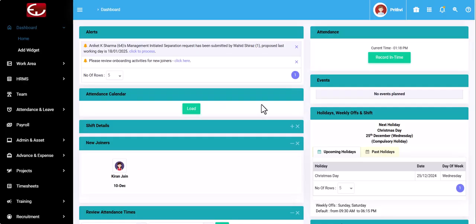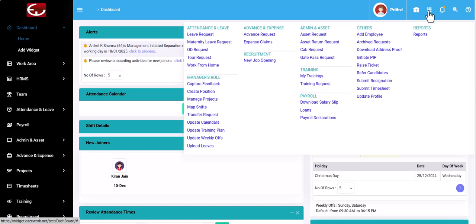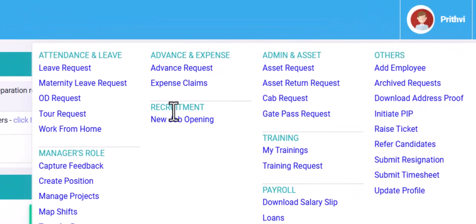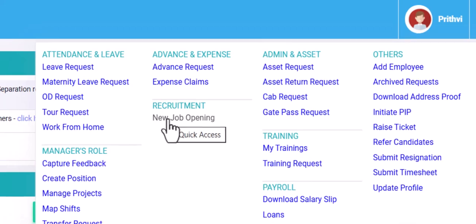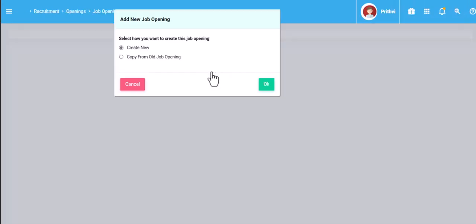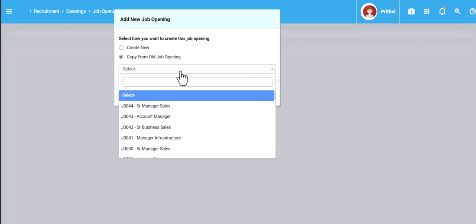To create a new job opening as a hiring manager, click on the quick access menu. In the recruitment section, click on the new job opening button. You can decide to create a new job opening or you can copy from an existing opening. Let us copy.